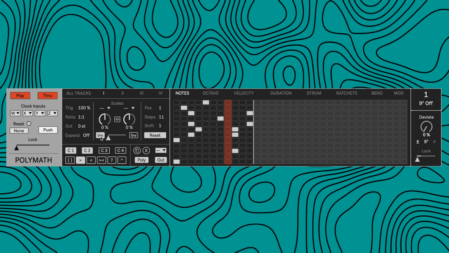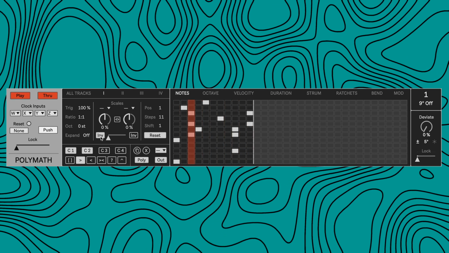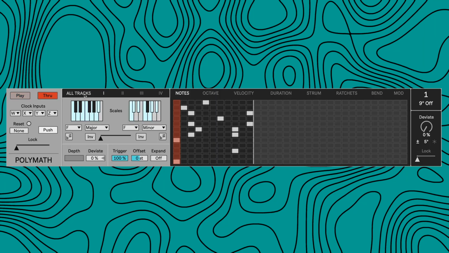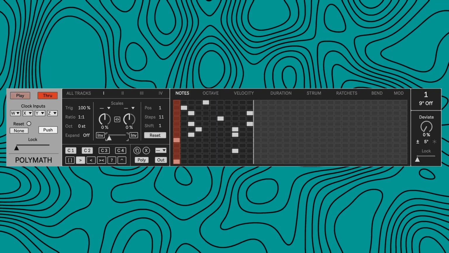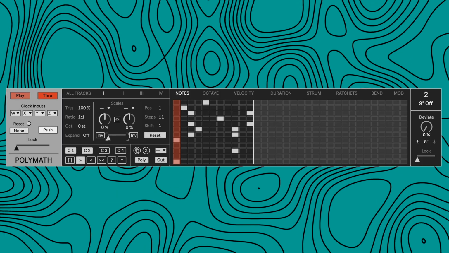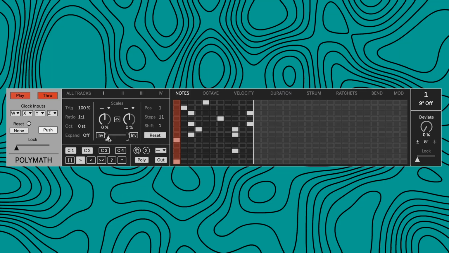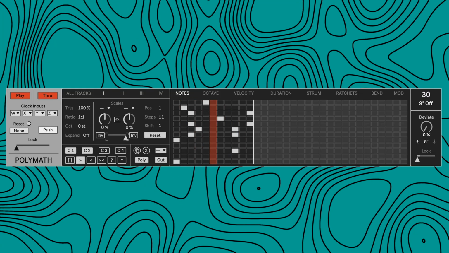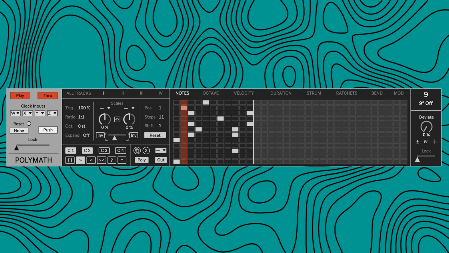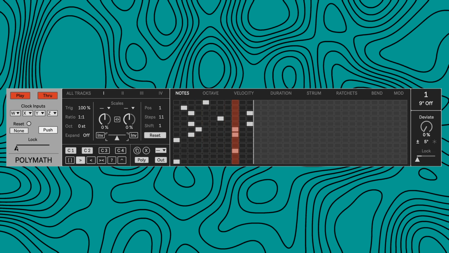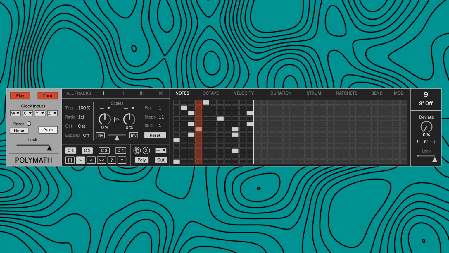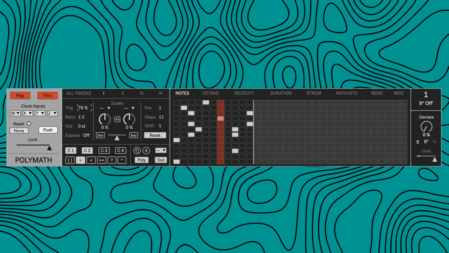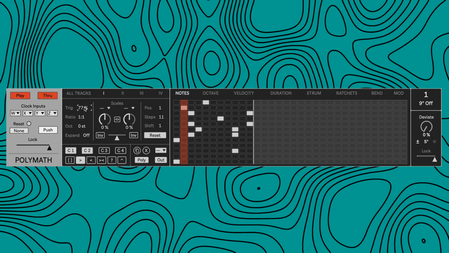We can invert the notes. And unique to Polymath, you can actually move between the two different scales that you've configured on the All Tracks tab, either just jumping from one scale to another with the slider, or moving in between slowly, or just putting it in the middle to get different pitch collections. Once I hear something I might like, I'll lock it. Once things are locked, you can still change the various parameters and they will stay in place.